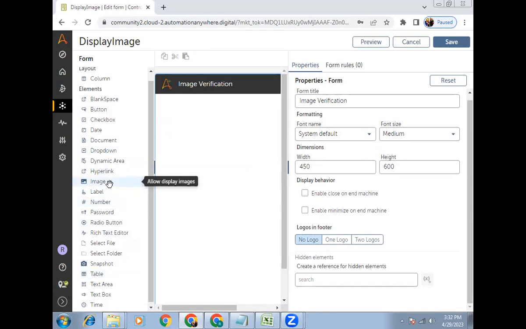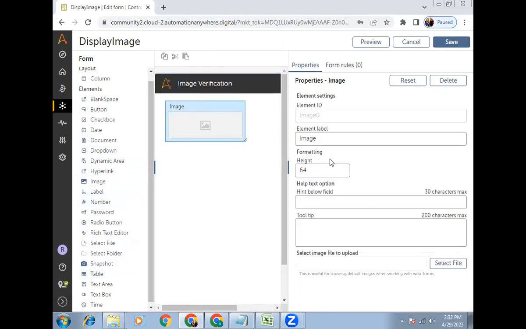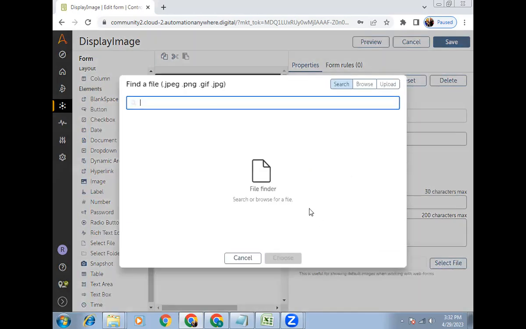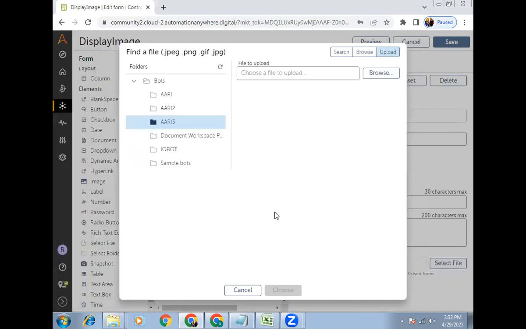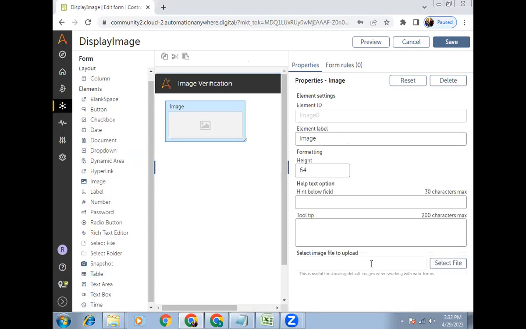Now let's put in an image, to see how we can display the image. For that, we have this command. Let's drag and drop it here. See here, it is showing the default image when working with the platform. Let's browse it. See here, it is asking for a file which is on the cloud, right? But in our case, we are going to use our local file, right? So let me delete this one.